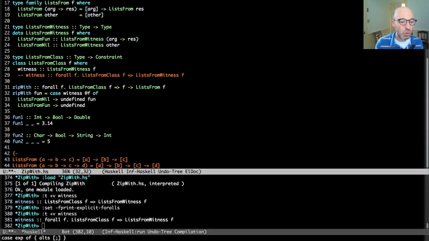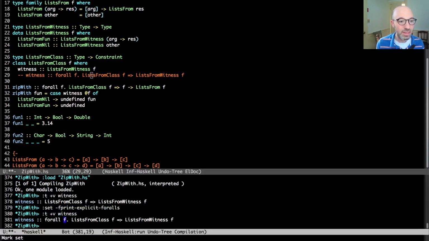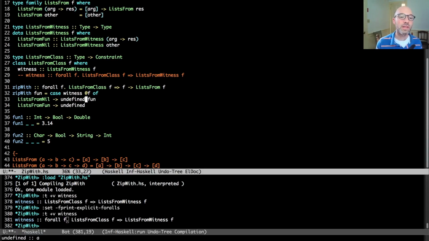In any case, we see here that this witness has this type that is quantified over F. The specific F that I want to use is this one. So at F allows me to take this type variable here, F, and replace it with this type variable, F. Maybe it's a little confusing because they're both named F. But it's doing that. So now I can actually pattern match on this and then make runtime decisions based on what I get. So if, in fact, we have lists from nil here, in this case, well, what do I have to do? This means that this function isn't really a function at all.